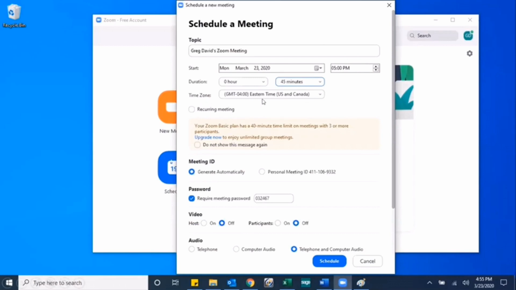The time zone, obviously self-explanatory also, but important to remember. If you're working from home now, somebody might be in California, they're 3 hours behind us. You got to make sure everyone's on the same page. Reoccurring meeting, that's exactly what it sounds like. If you click reoccurring meeting, that's going to schedule this meeting out on your calendar every time.